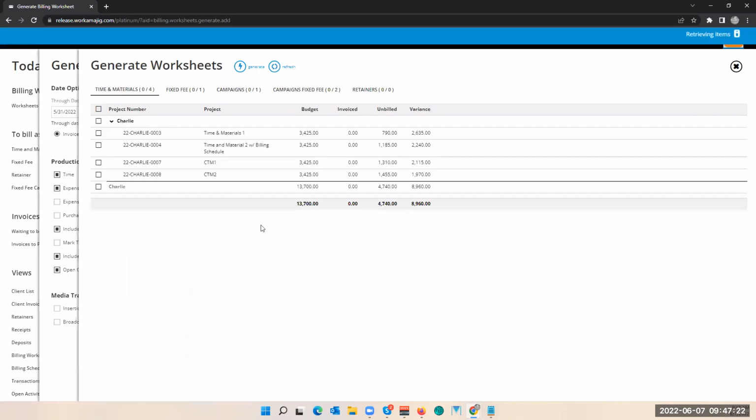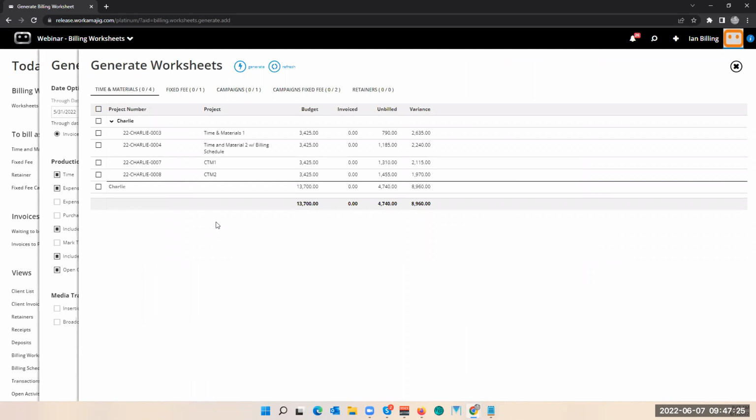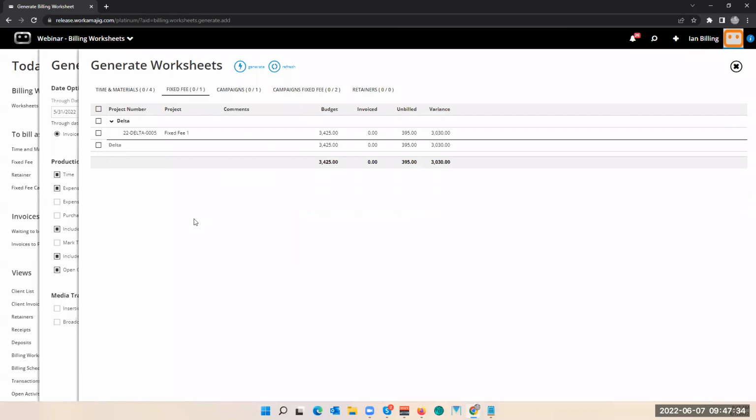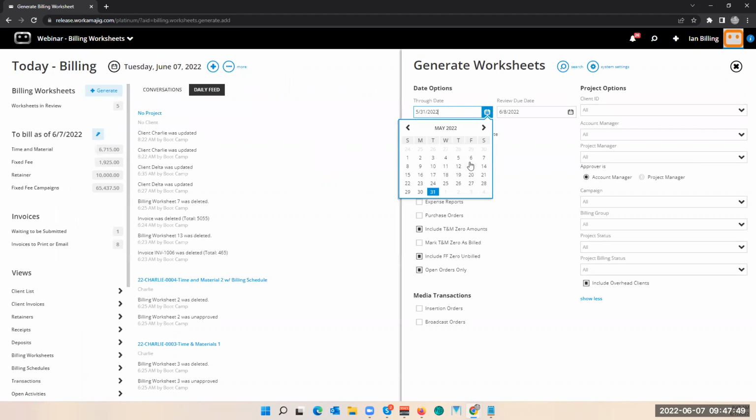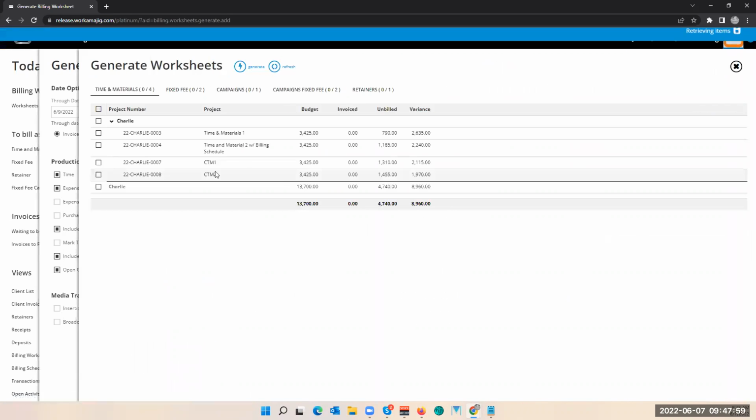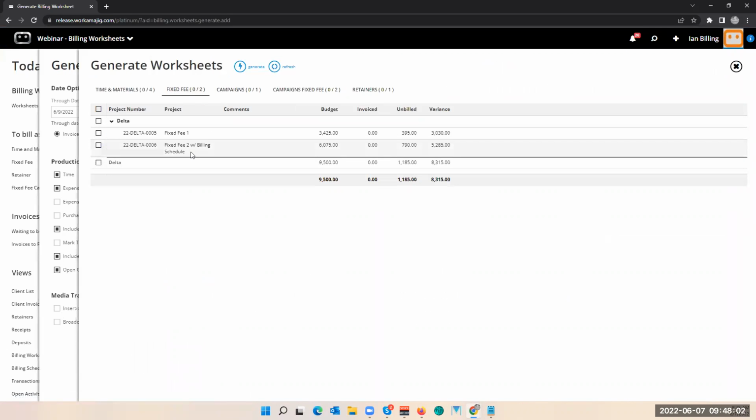Once it goes out, it's going out to retrieve those. I have a couple of these, like Charlie, these are the ones I'm going to create invoice for. Now, remember I had Delta and I had a fixed fee Delta, and it had a billing schedule. That one, as you can see, did not show up because I have the date set to 5/31. So now I'm just going to change that date to something in the future, like the 9th or something, and do the search again. I just wanted to show you that it does adhere to that, so it doesn't show up for billing unless it's there.